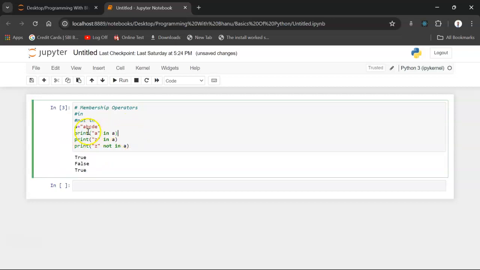Now let's see for this. Is A present in A variable? Yes, it is there, so it has returned true. Is Z present? Well, no, so it has returned false. So is Z not in A? Here we can see Z is not present, so it has returned true.